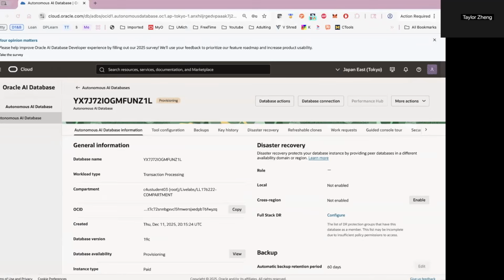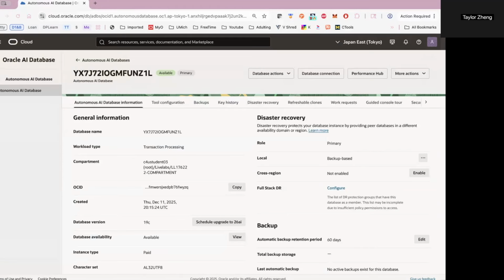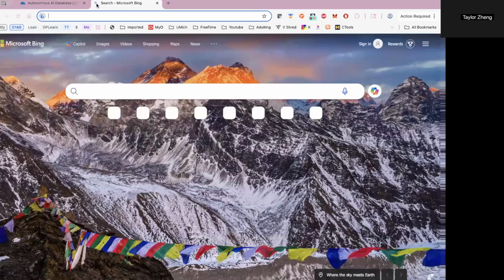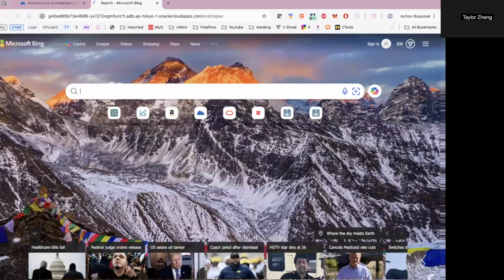It'll take a few minutes for it to provision. Once it's ready, this will turn from orange provisioning to green active. Awesome, our database is now ready. We'll find Apex under Tool Configuration right here. And you can use that URL to access your Apex instance.